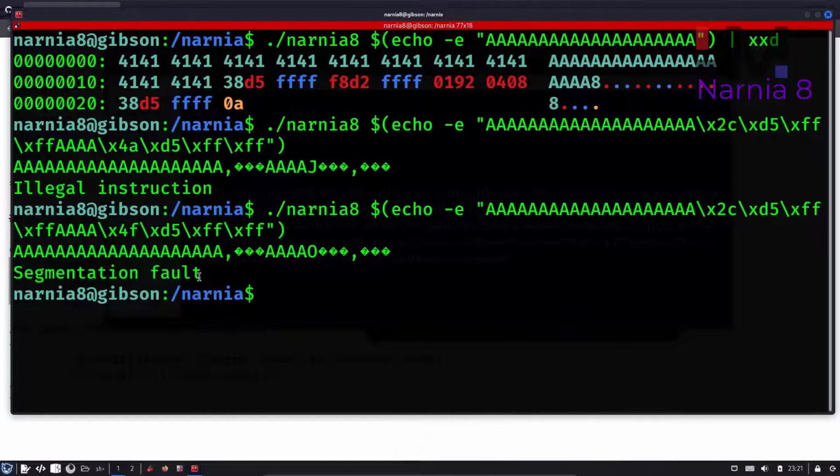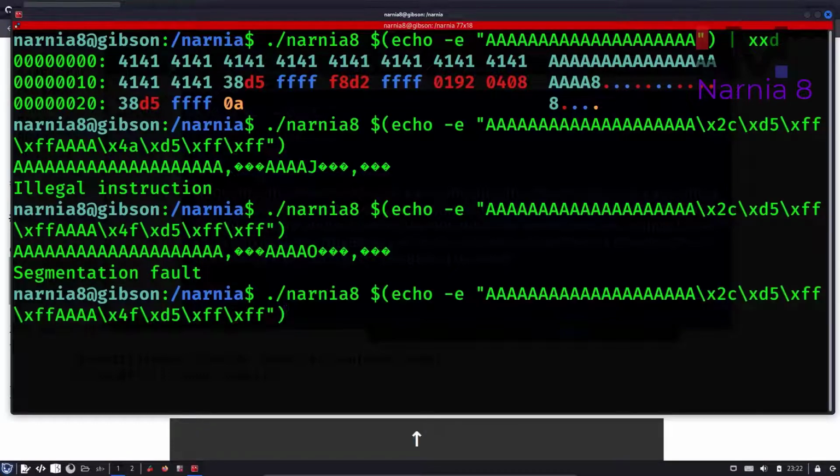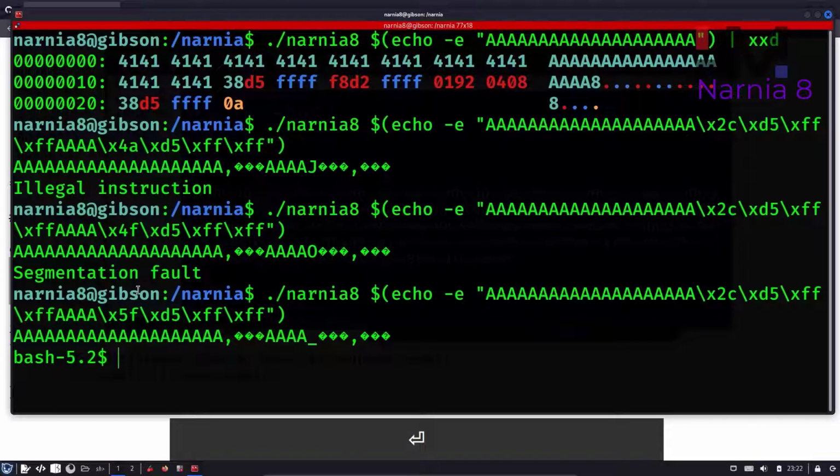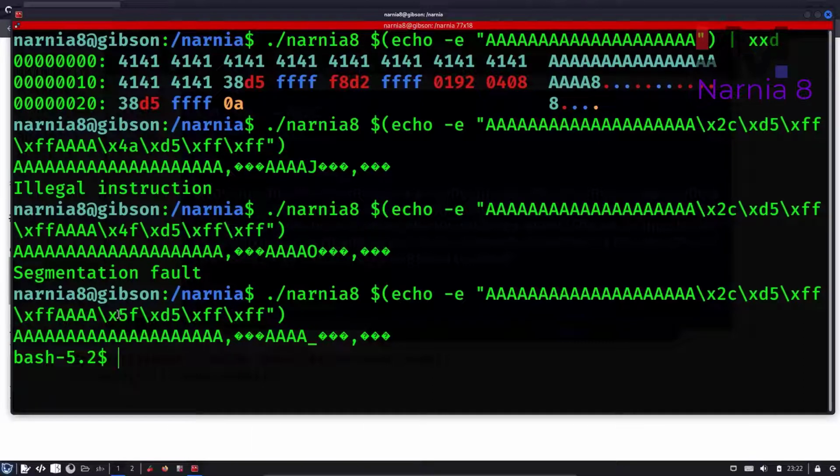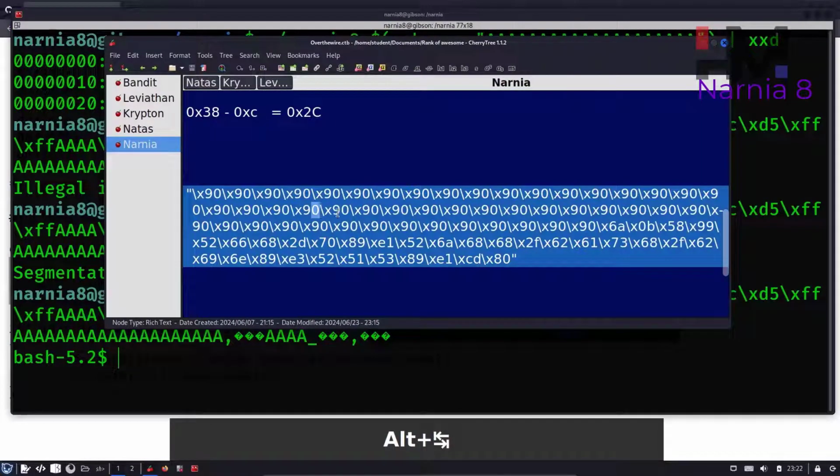Now we are getting a segmentation fault, which means previously we were sending it to a location where it could not understand what to do, but this time it tries to process it, but it cannot. So let's keep moving it forward. Let's try 5F and see what happens. Okay, we got a shell. Looks like this location has placed itself into one of these NOP sleds.